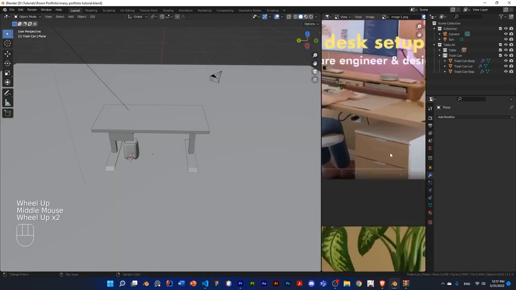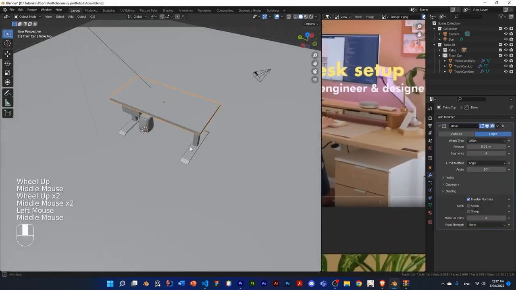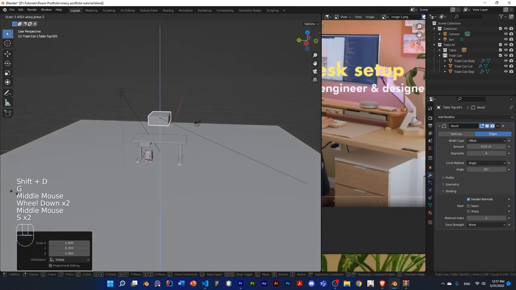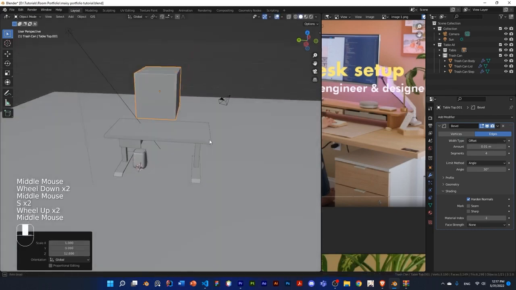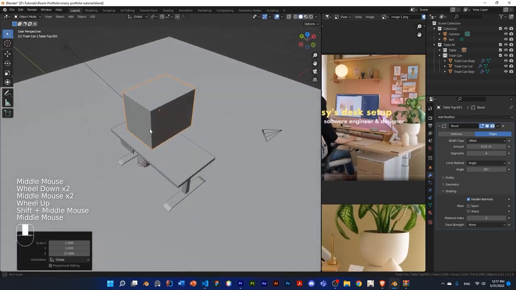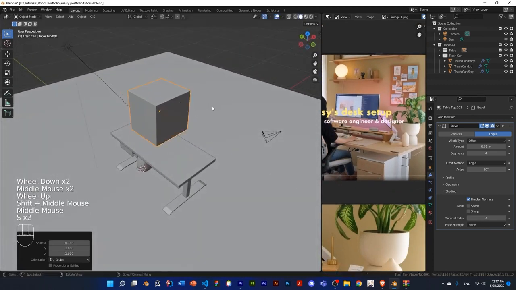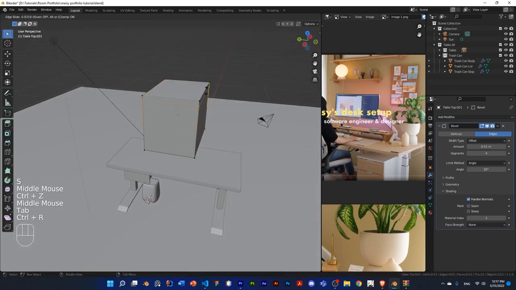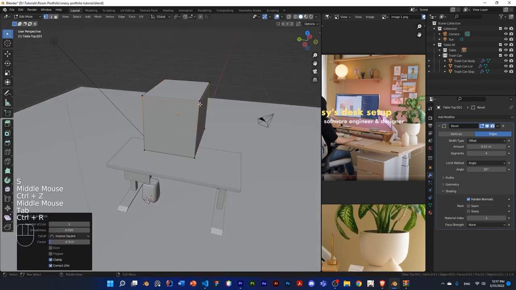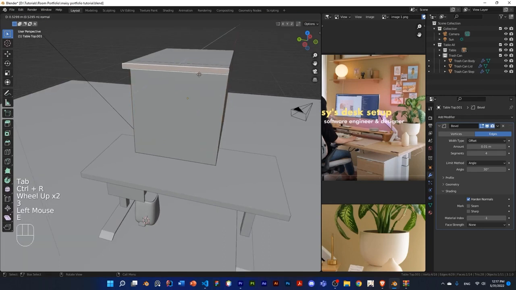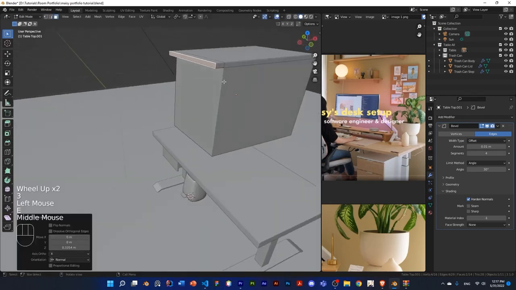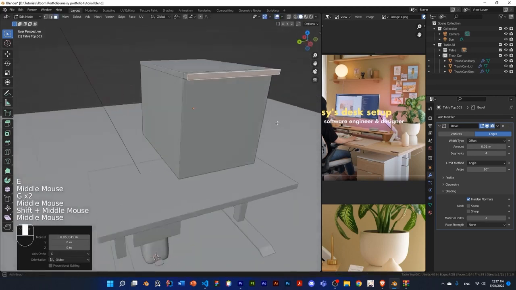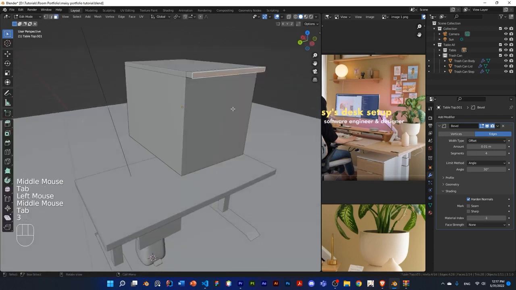Okay, so let's make this little desk thingy here. I'm going to shift duplicate this one, G Z to move it up, S Y, S Z, just kind of make it into the shape that it's supposed to look like, and S Y, S X. Maybe actually I should have left it like that. Then I'll add a loop cut here. Actually, it's kind of thin. And I'm gonna extrude that face out just a little bit. G X. Yeah, that looks nice. And I'm gonna delete this face here.